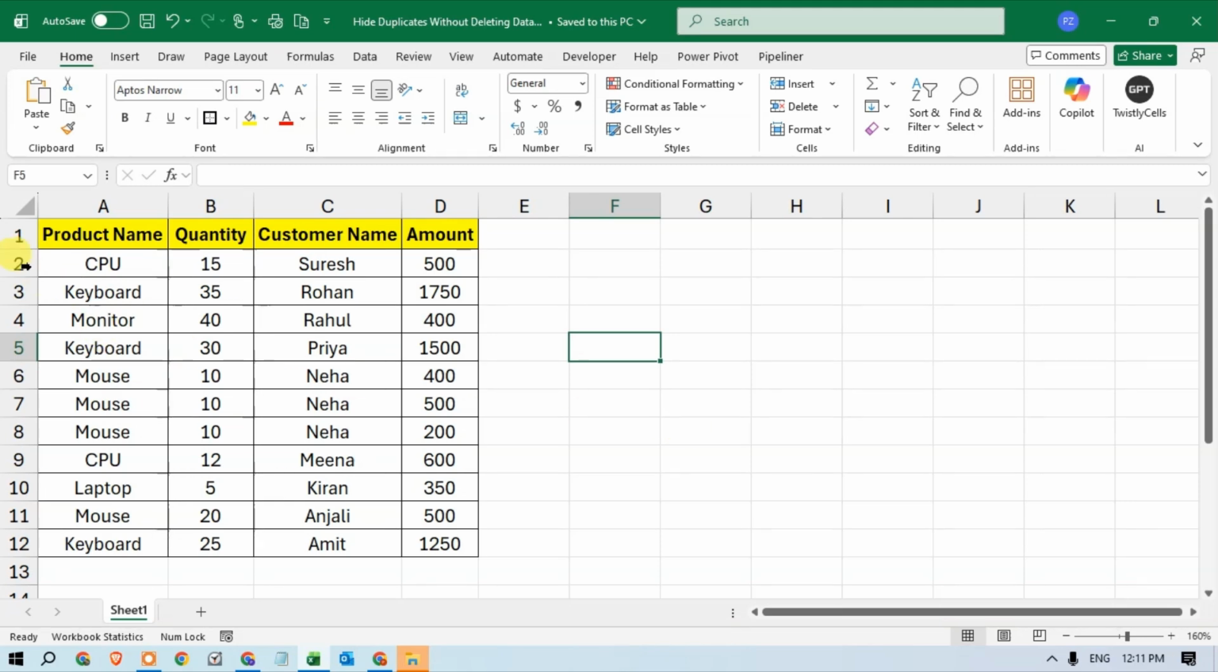So let's start. Here you can see I have data. Here I'm going to hide duplicate amounts. So select this amount column. After that, go to the Home tab.